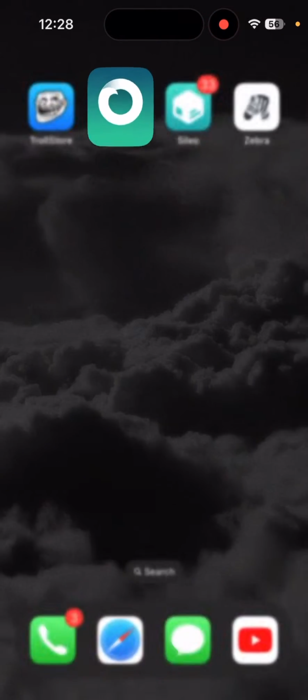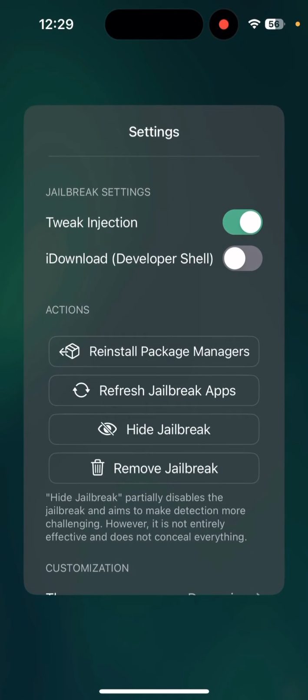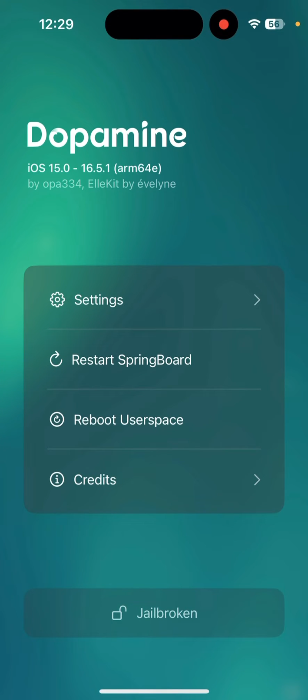And then once you're done with that, it should just restart the Springboard. And after that, you can just go to the Dopamine app. For me at the beginning, it didn't show Cilio or Zebra, so all you have to do is just go onto the Dopamine app and then just click restart Springboard. Once you've done that, they should pop up on the home page.